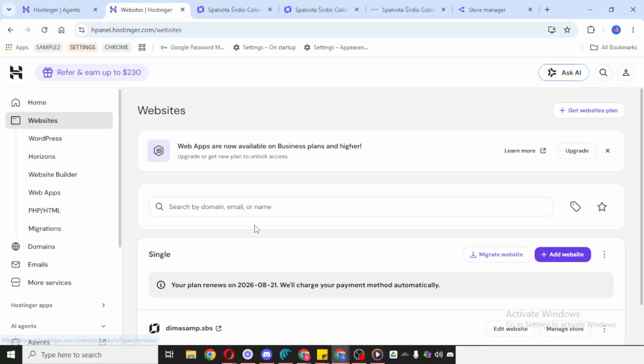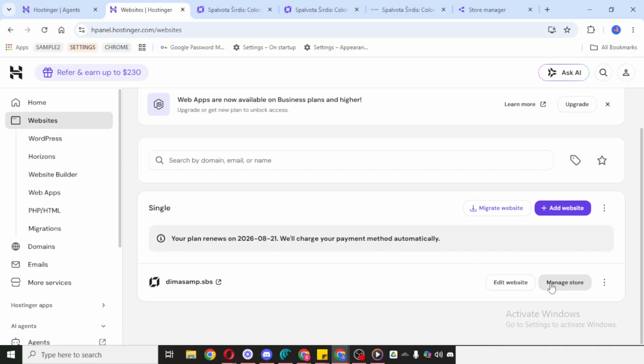This will open the store management area, where you can control different parts of your shop, including products, categories, and other store settings. If this is your first time here, take a moment to get familiar with the layout so it's easier to navigate in the future.